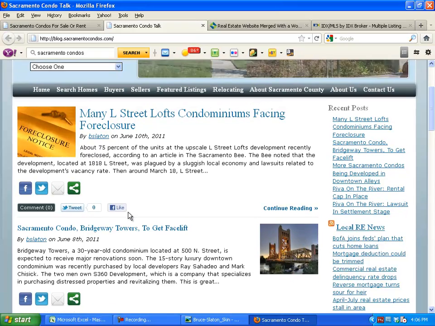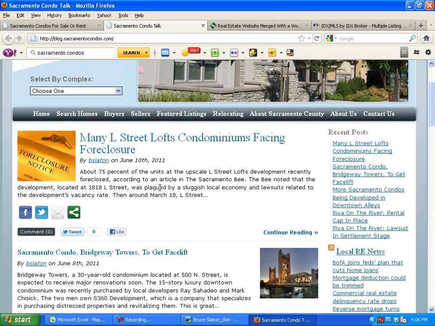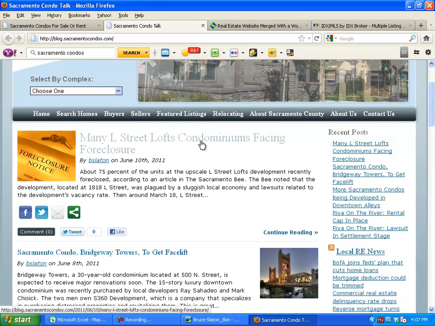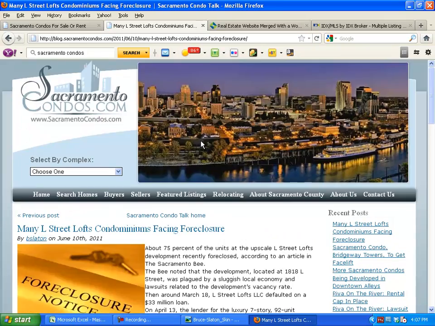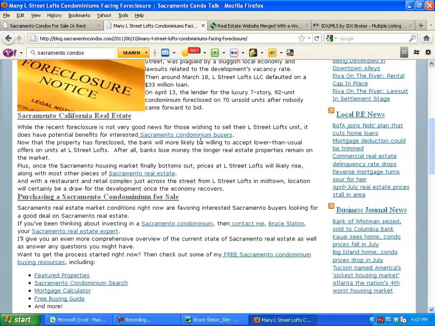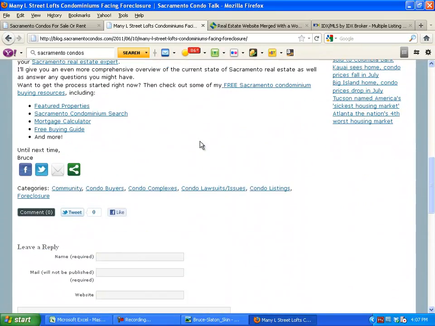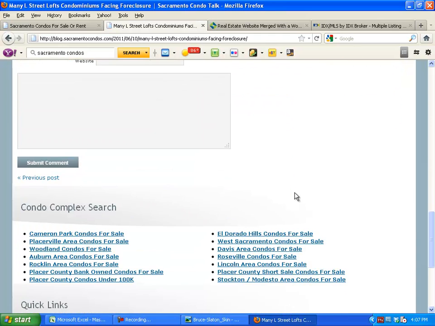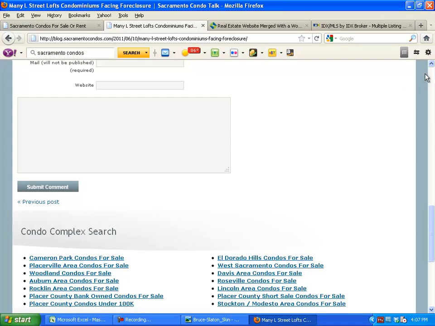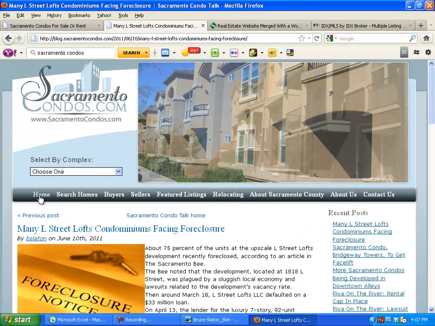Now, you want to consistently feed your blog with information relevant to your topic, and on that, many L Street lofts condominiums facing foreclosure, and they click on that, and you would actually get your entire article with a lot of quick links inside there as well. These would be your categories inside here, and then of course, it's all integrated into your website. So that's what I really like about the Dacno system.